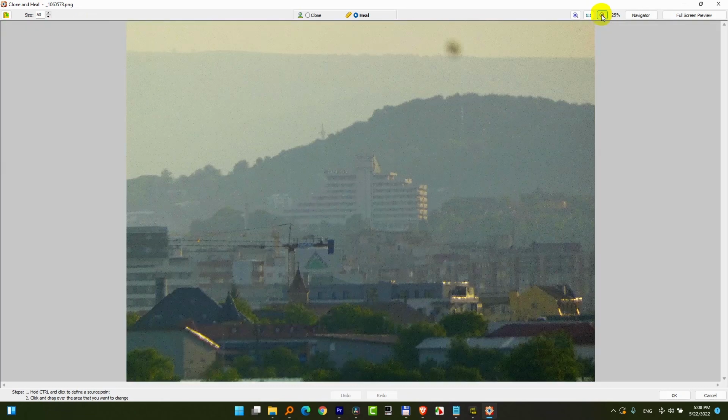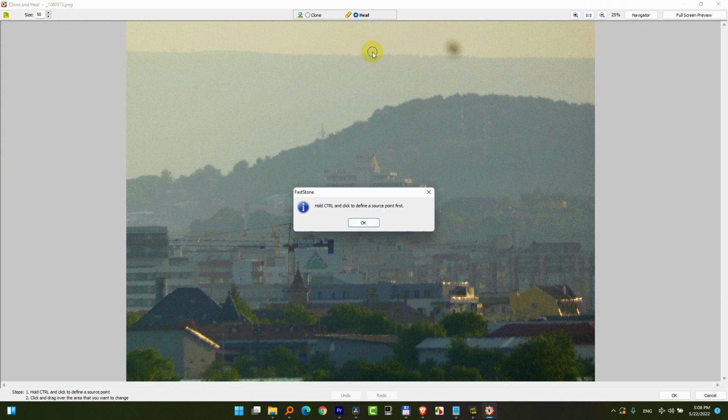Click on heal and increase the size of your brush, and 50 is the maximum. And from here reduce with the minus, reduce the size of the image. And here's the spot. First of all, if I simply left click on the image, it says hold control and click to define a source point first.